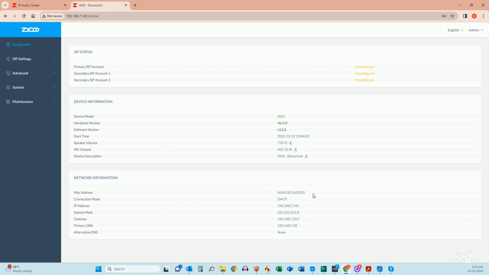Then down the bottom you've got the MAC address of the device, whether it's set to DHCP or static. This is set to DHCP, and then what the current IP address, subnet, gateway and primary DNS are, or domain name server. And then we go to our SIP settings, and we're going to go to primary SIP account. So you can actually have this speaker set up with 3 different SIP accounts. So we can go into that in a bit more detail in another video. You can also have a peer-to-peer account. There's audio codecs and advanced SIP settings, which we're not going to go to in this setup. So we're just going to be looking at a primary SIP account.